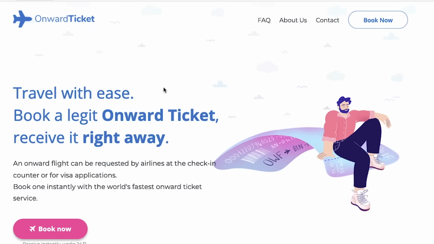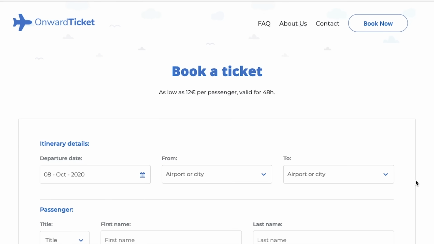I'm going to show you how to book a ticket on onwardticket.com. So this is the homepage, and all you have to do is click the Book Now button, and it takes you straight to the info page.